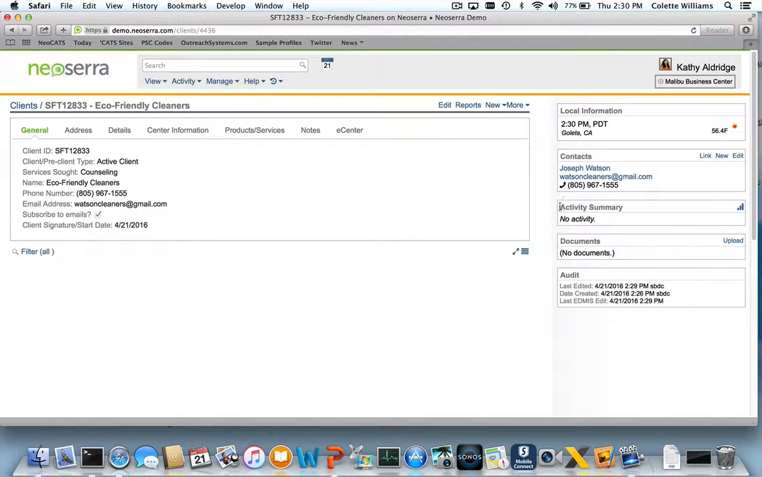As we start to counsel this client, the activity summary pane will grow and show counseling sessions that have been conducted with the client. We can upload documents. If this client has signed a hard copy service agreement, then we could upload that here simply by clicking the upload button, and then the document can be attached. And then last but not least, this audit log right here is primarily intended for your system administrator, but this allows them to see who created the record and who has made any subsequent edits to the record.